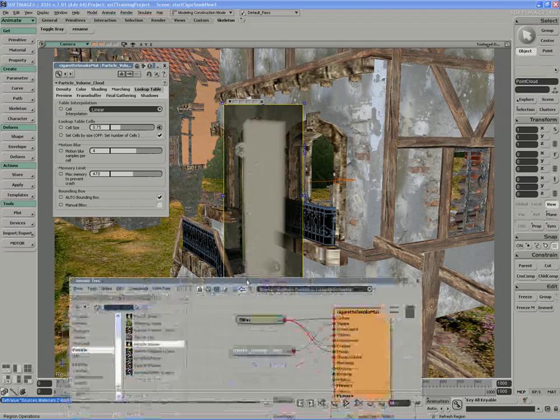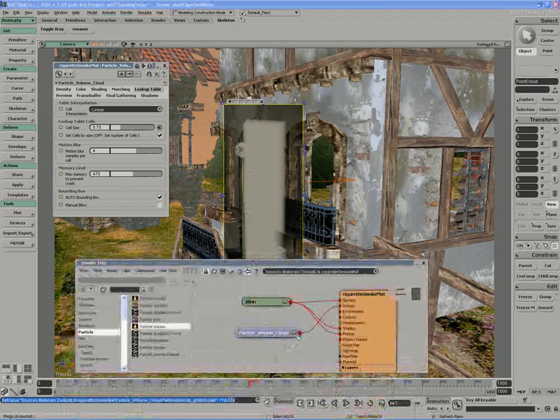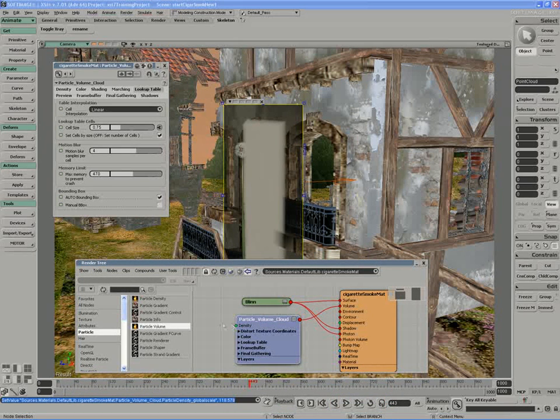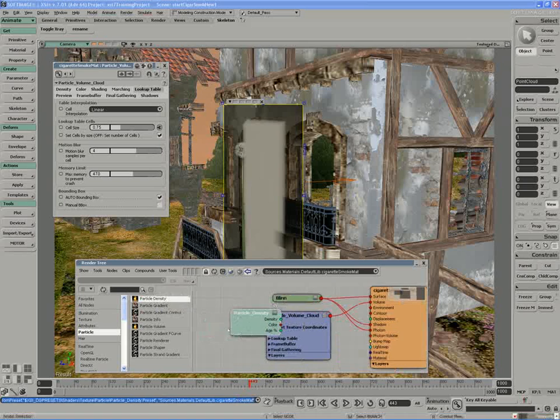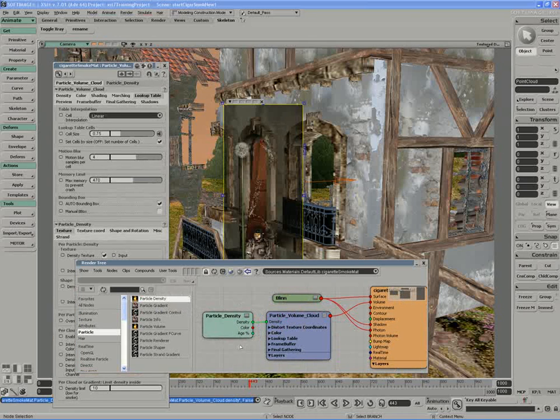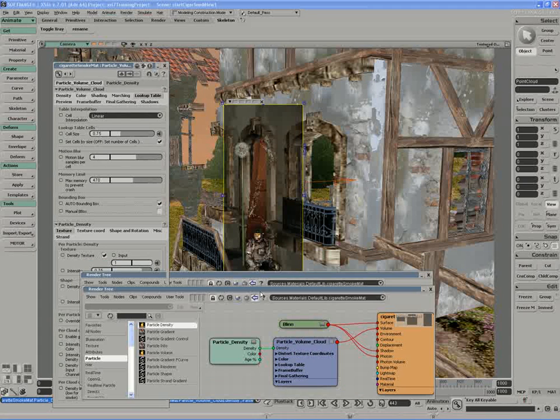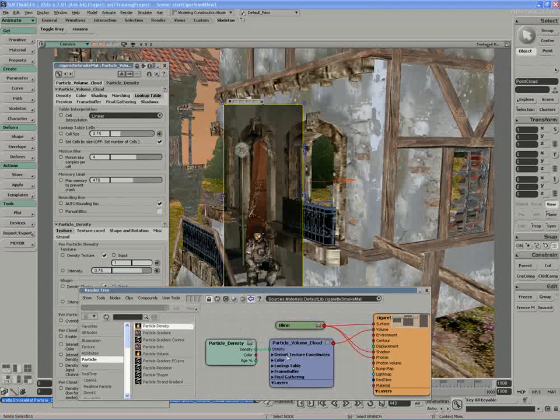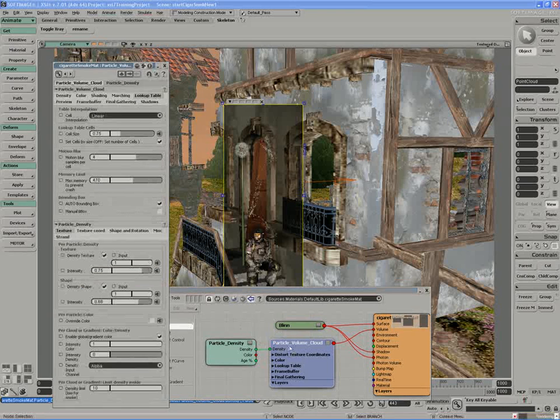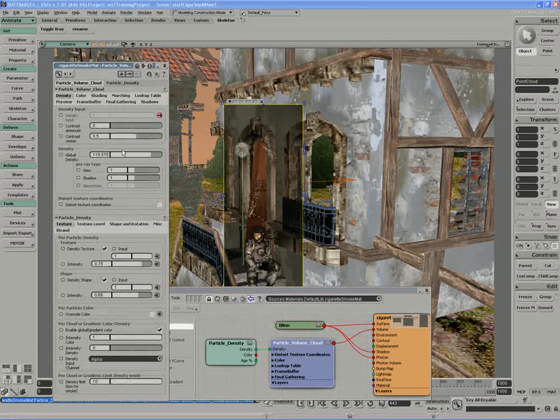So usually when you're using a particle volume cloud, it's easiest to tune the effect by actually plugging a particle density node into the density input of the volume cloud. Right away, you'll notice that, well, a lot is cut away here. So clearly I need to do some work. So the first thing I guess I would try and do is get the density of my effect up high enough so I can tune the shader.